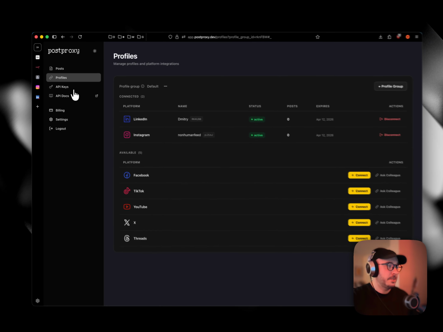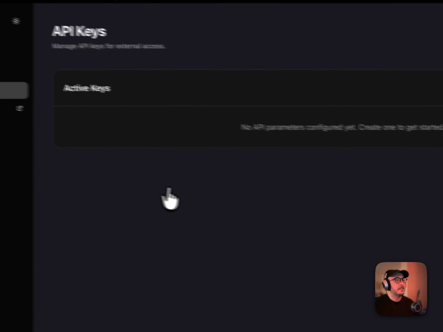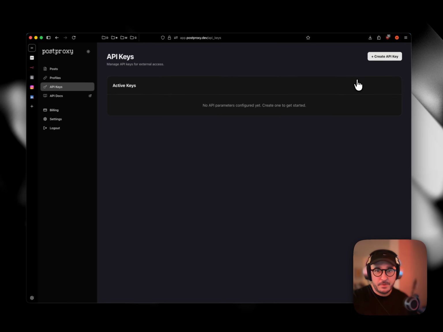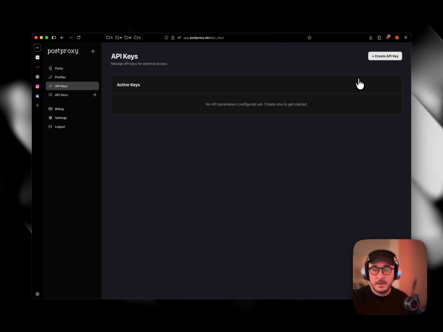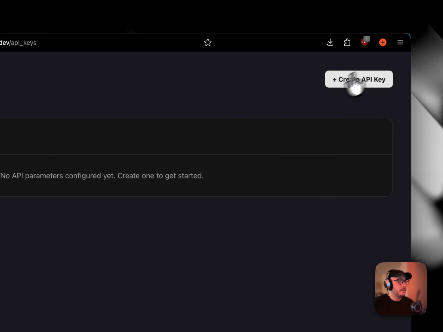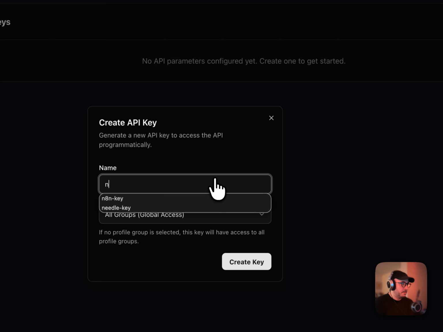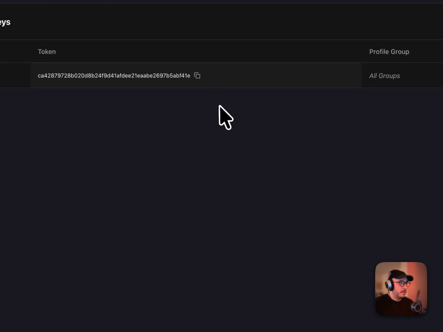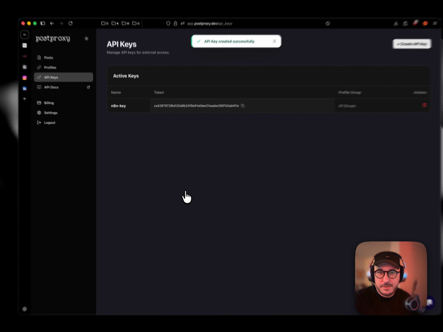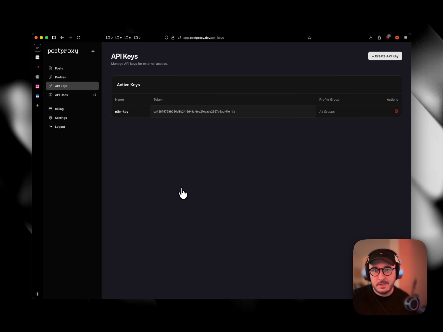The next thing I need to do in the Postproxy interface is to create an API key, which I will later use in n8n. So I will name it accordingly. It's n8n key. I press create, and I will just copy it for later. And that's pretty much all the configuration you need to do in the Postproxy app. So now you're ready to publish. Let's look into n8n then.